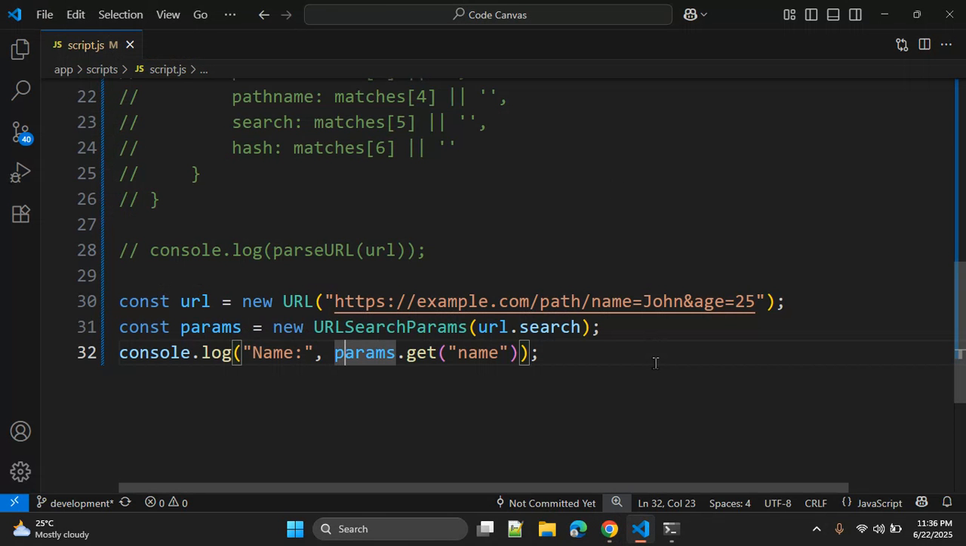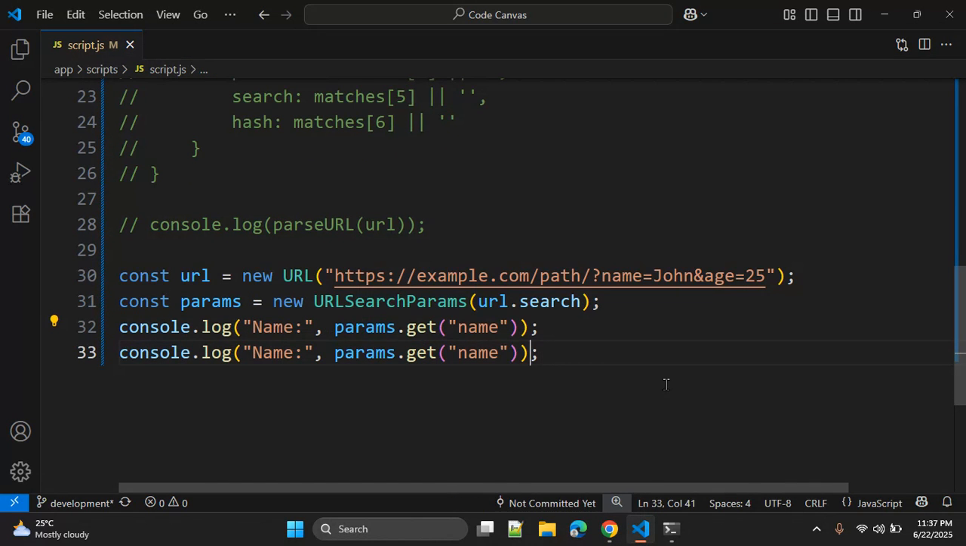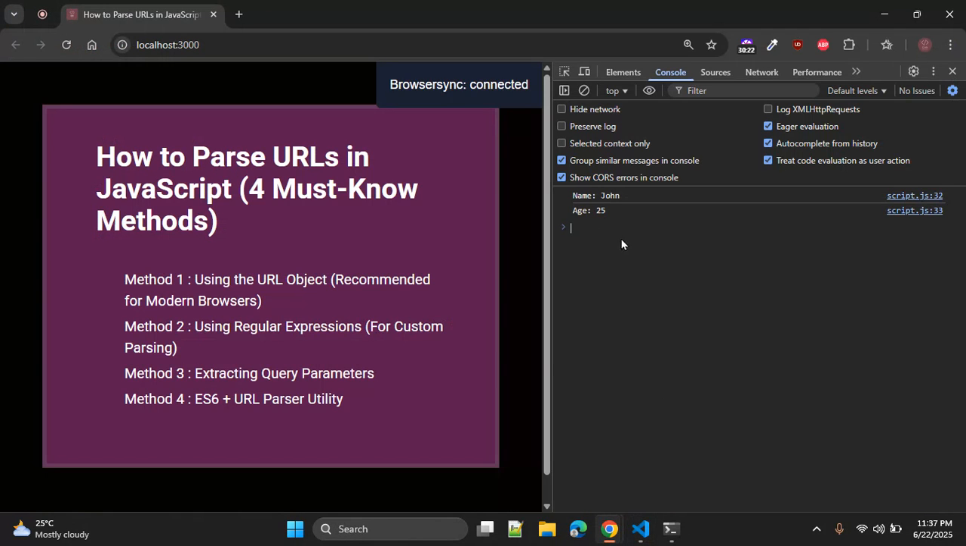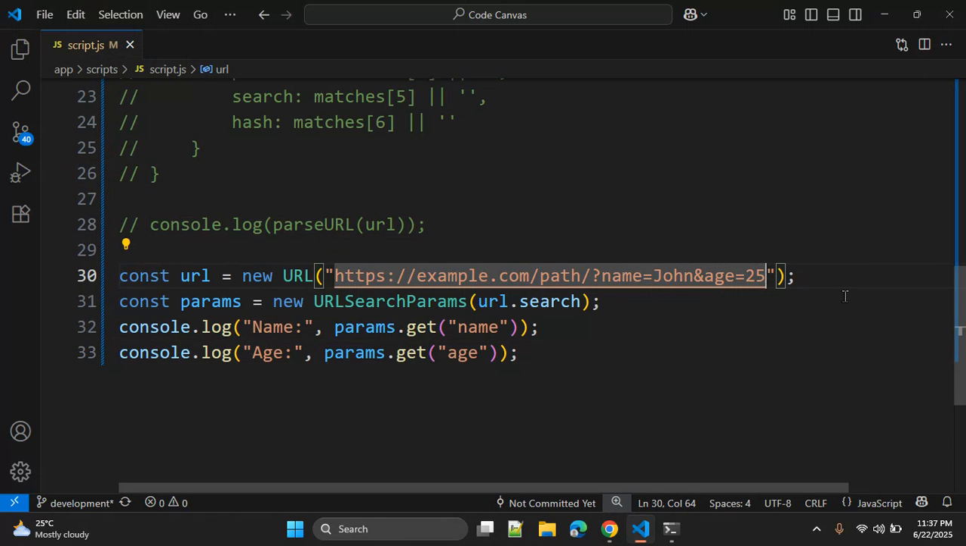So it is showing as null. Let's see, params.get should return this John value. Okay, why is it not returning? Because we have not added the query string here. So now we have John, and similarly you can also get the value of age like this, right? Age 25, and similarly you can pass any number of query string values.